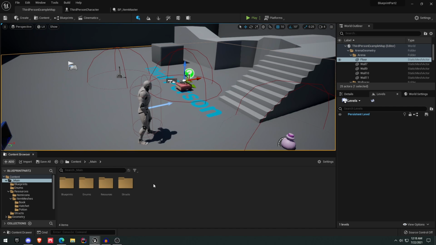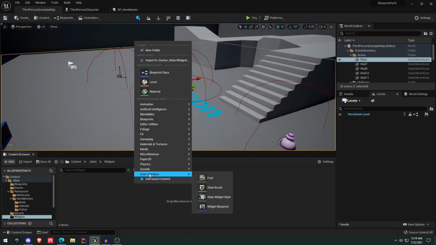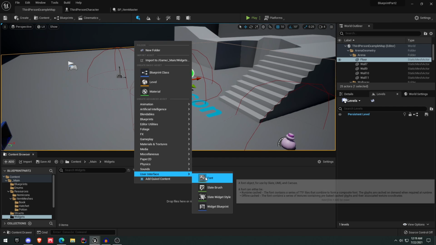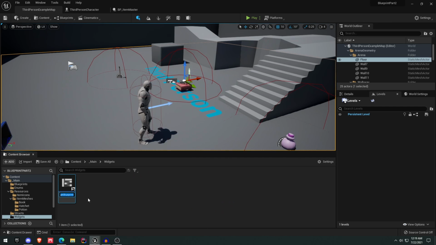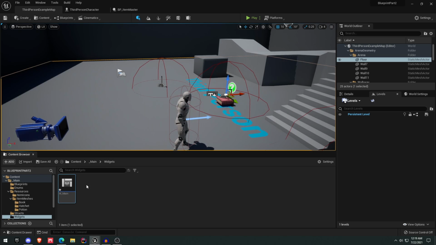So in our main here, what we want to do is right click, create a new folder, and name this widgets. And if you don't know what a widget is, it's basically the user interface that a character sees. So like a health bar, mini map, buttons, anything like that, any sort of menu, that is basically what a widget is. So we'll go ahead and right click. Under here, at the very bottom, you see user interface. We're going to create a widget blueprint. And we can name this W_main, W meaning widget.